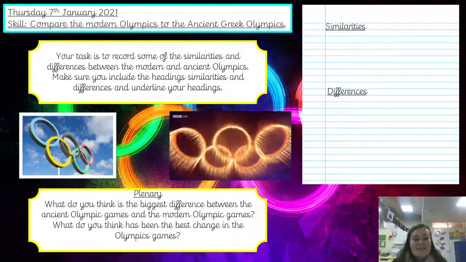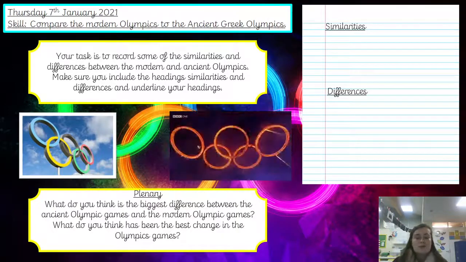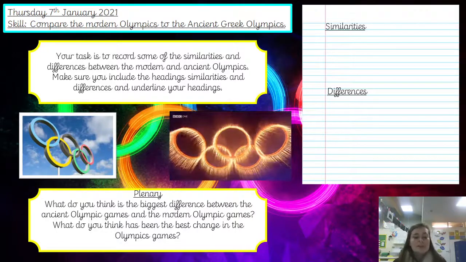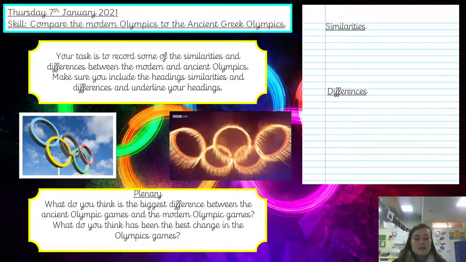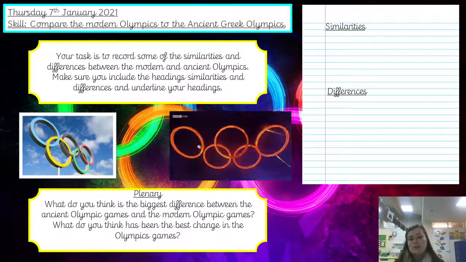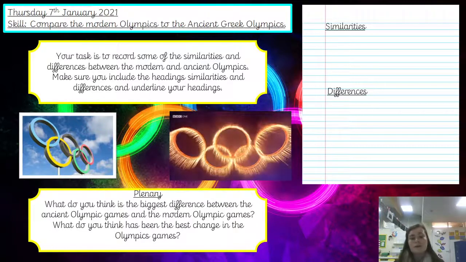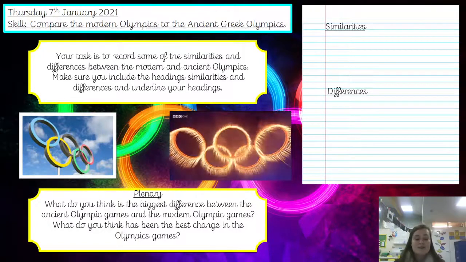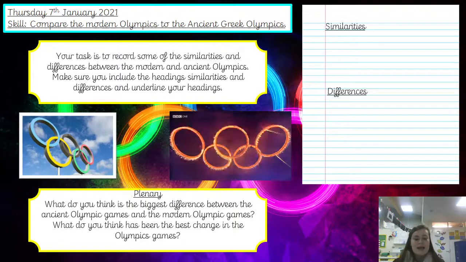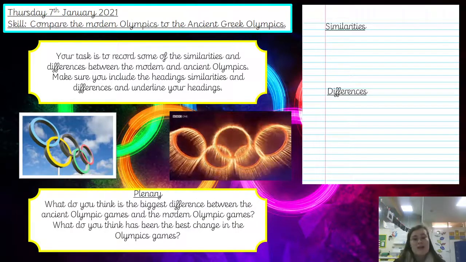It'll be great. So the plenary, your final thought. Once you've done your task, you can move on to the plenary. For your plenary, what do you think is the biggest difference between the ancient Olympic Games and the modern Olympic Games? What do you think has been the best change in the Olympic Games? You can just write a short sentence at the bottom of your work, or on the next page if you've run out of space in your catch-up book, telling the reader what you think the biggest difference between the two games is, and also what you think the best change has been.